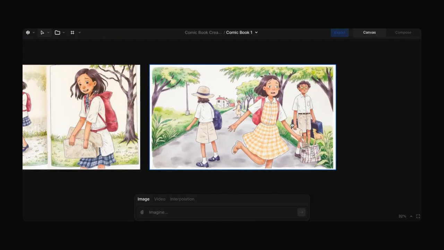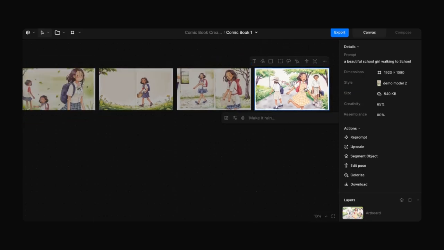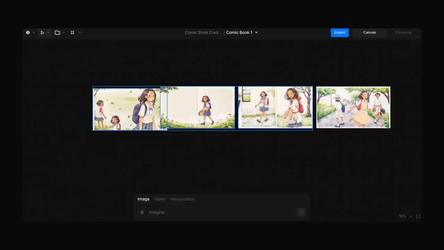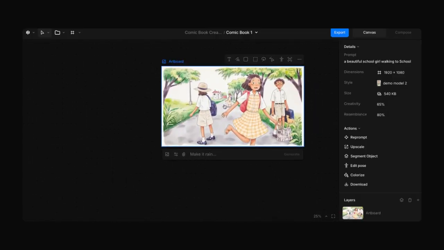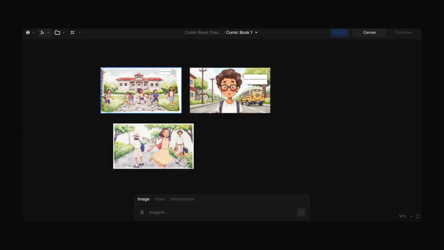Great. Great, so we can use her and use this. Now you can see that I have a good generation of the girl, but the background does not look cohesive with this sort of storyline.